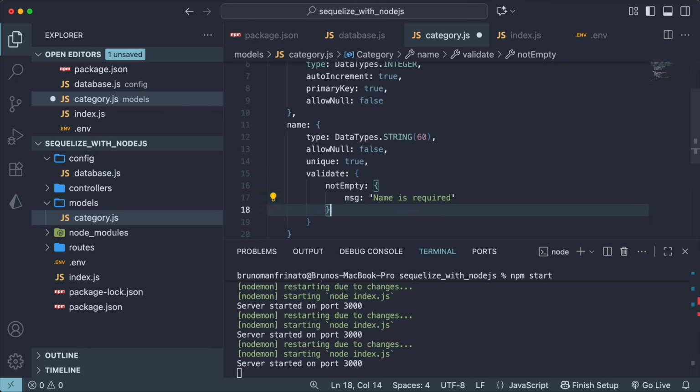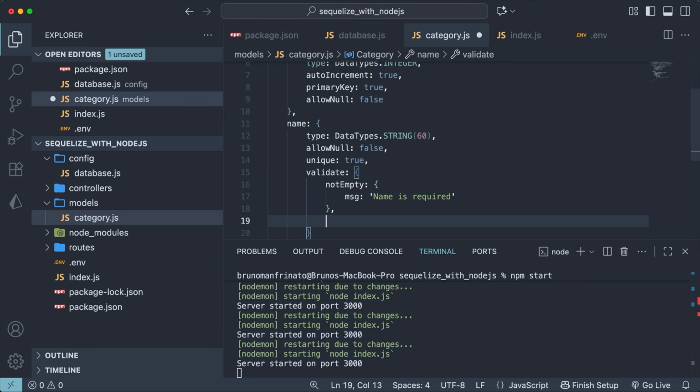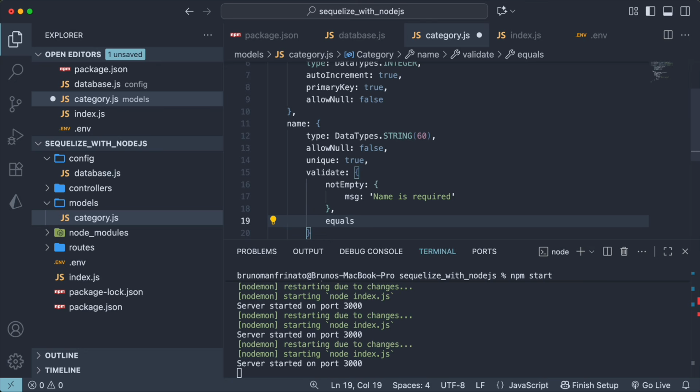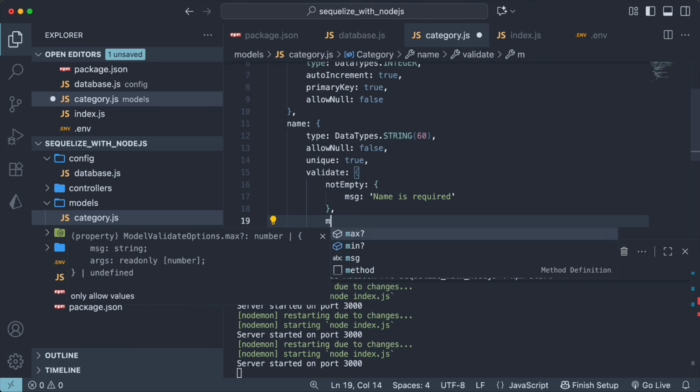We can set other validators here, for example the contains validator to ensure that a string field must contain a specific substring, or the equals validator to ensure a string field must match exactly a specified value. We can set a minimal length to this field or a max length. So there are many validators we can set here.